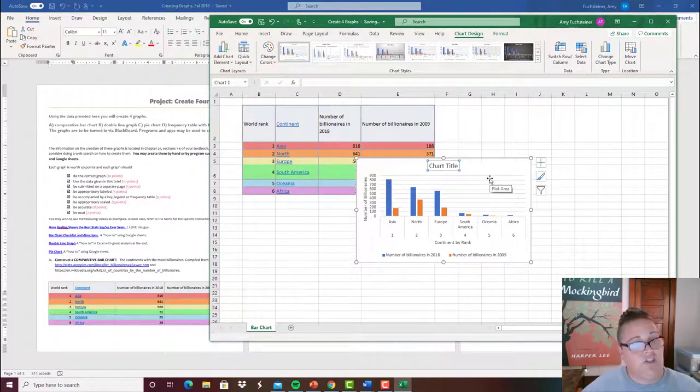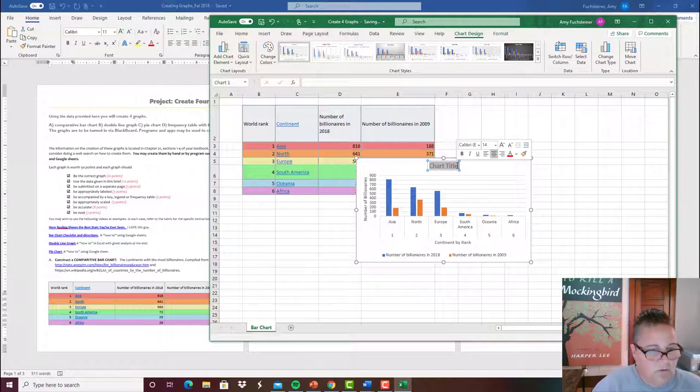Now I need to fix the chart title. The title of this graph, I am going to call Billionaires, Billionaires. Whoops, there we go, Billionaires by continent.